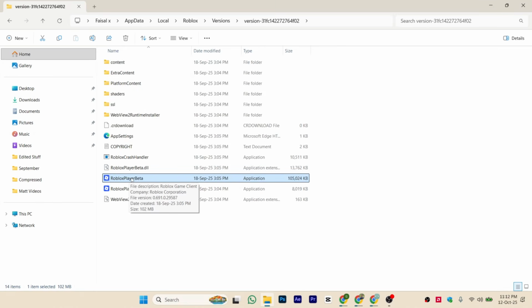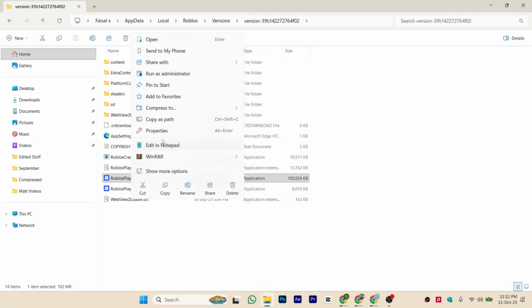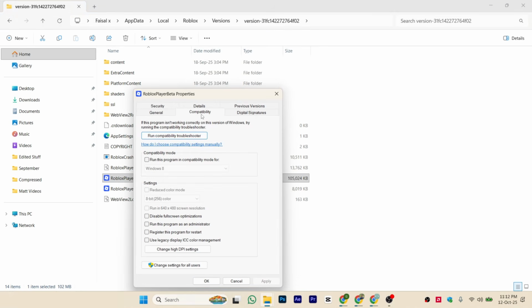And once you have reached here, just right click on it and go inside properties, and inside the compatibility, just make sure to run this program in compatibility mode for Windows 8. Select Windows 8 and run this program as an administrator as well. Click on apply and click on OK, and after that your issue will be fixed.